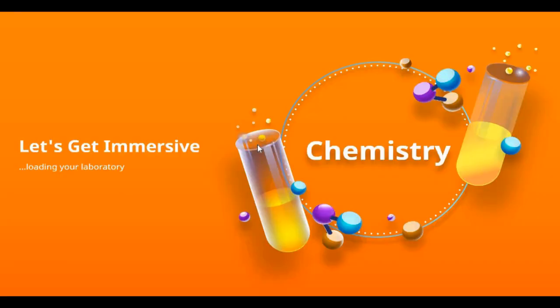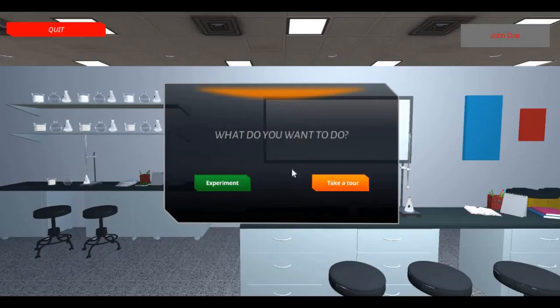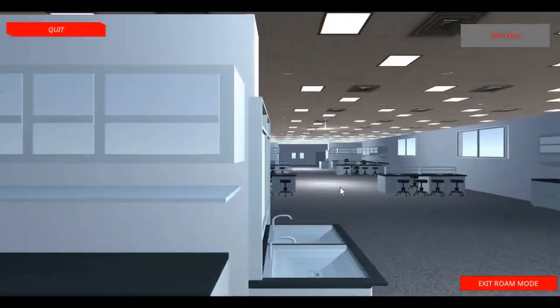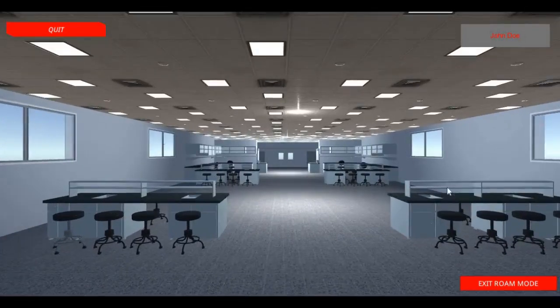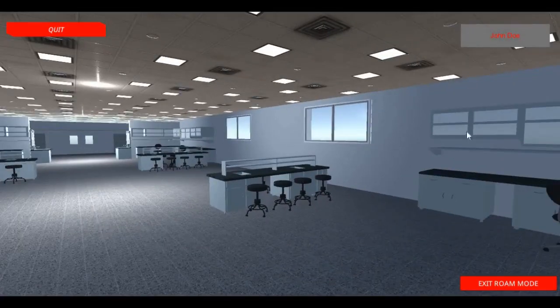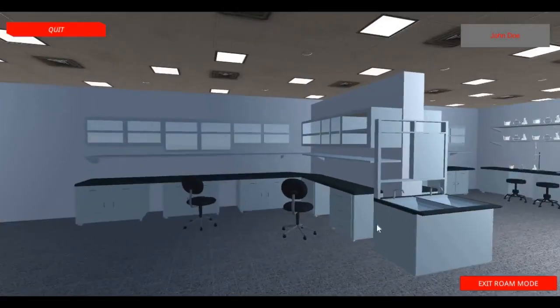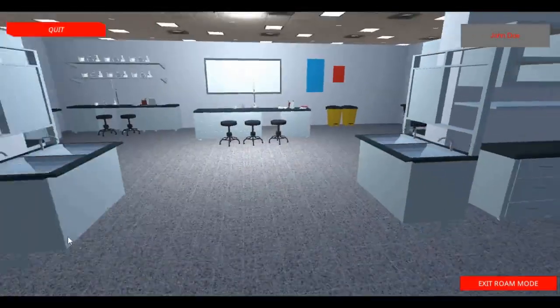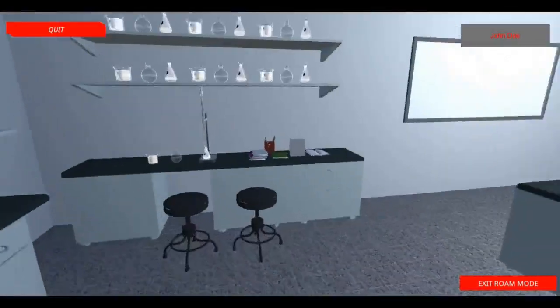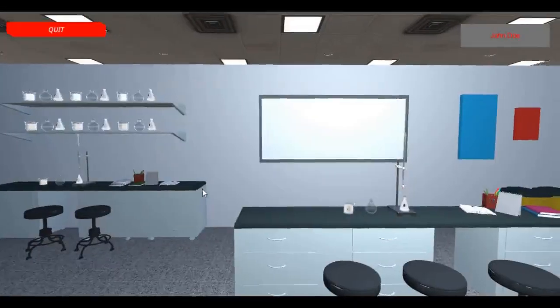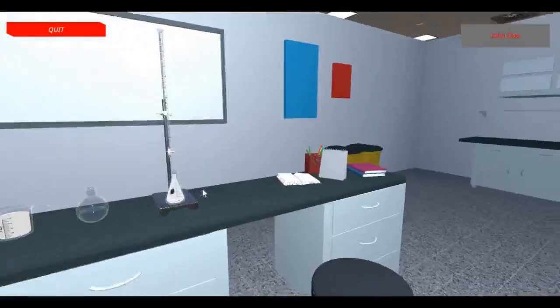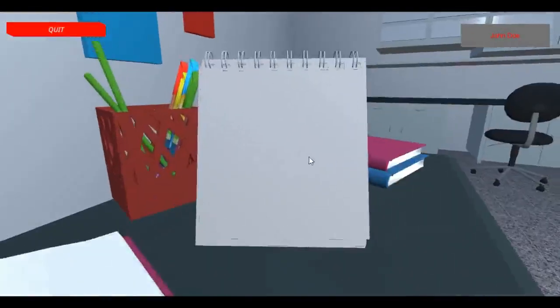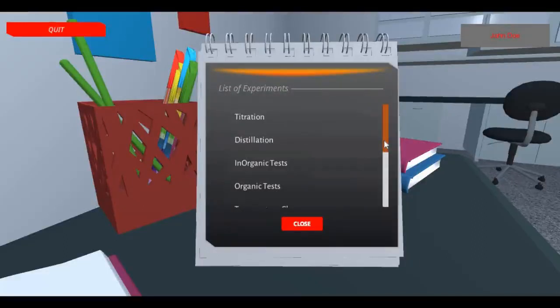And then you choose your subject that loads for a few seconds, and you can decide to take a tour of the lab, which is essentially walking around, looking at the spaces, pointing at the equipment or the apparatuses to know what they're used for. But for the purpose of the demo, what we want to really go to is conducting the experiment, which is the second option you have.